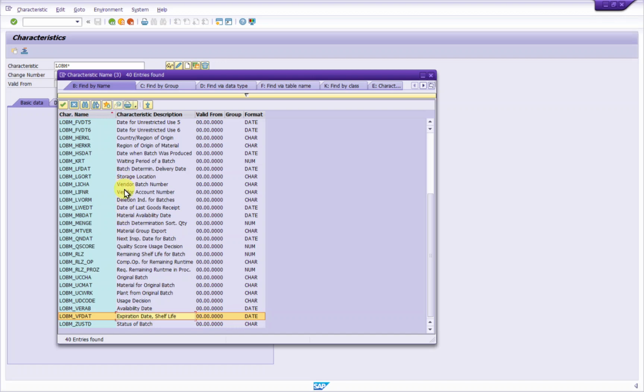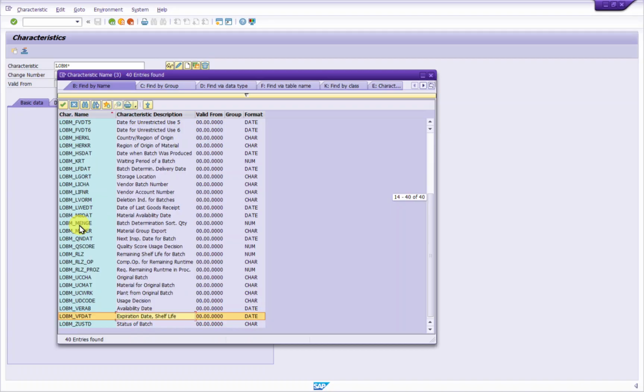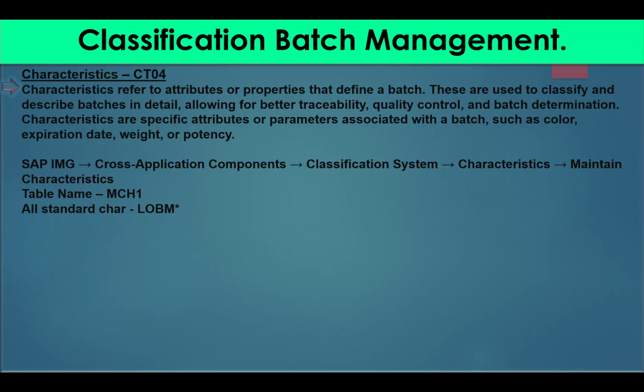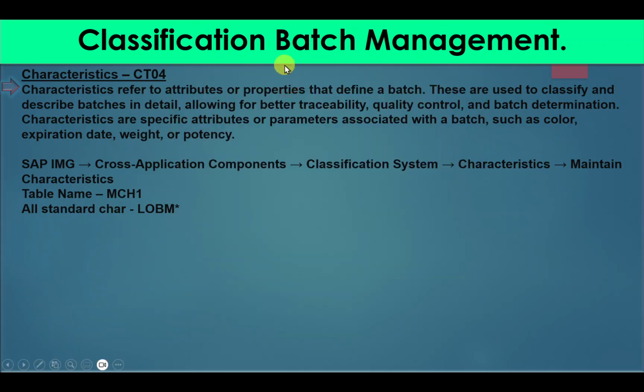But you can see all can be used depending on your business requirement. It's not like only this can be used. Any characteristic from here can be used. If any characteristic does not exist in the standard one, you can create your own and use that also. So in this example, I will create two characteristics that are not there. Also one more thing, the table to see the standard characteristics is MCH1. I will show you that as well.